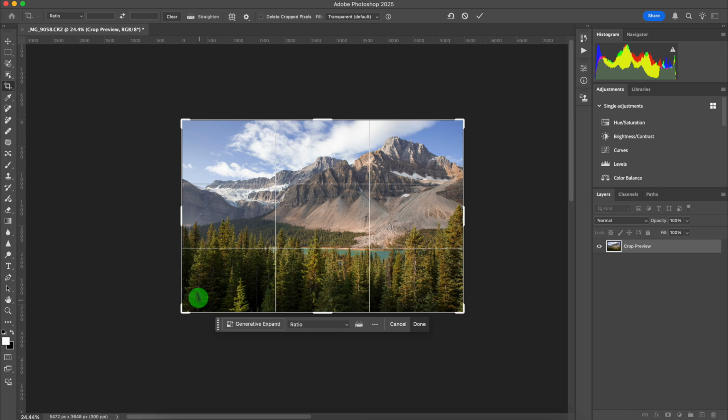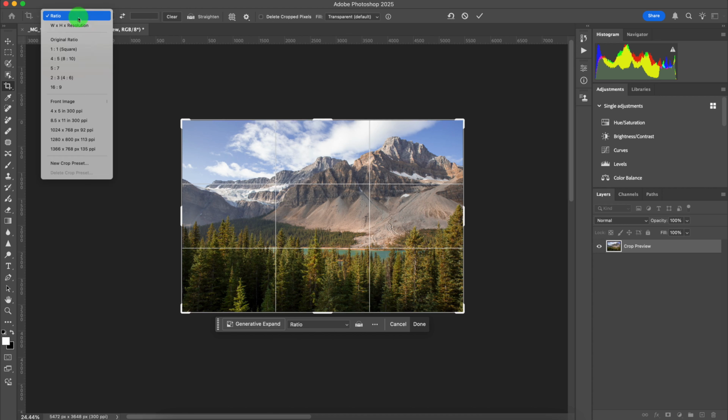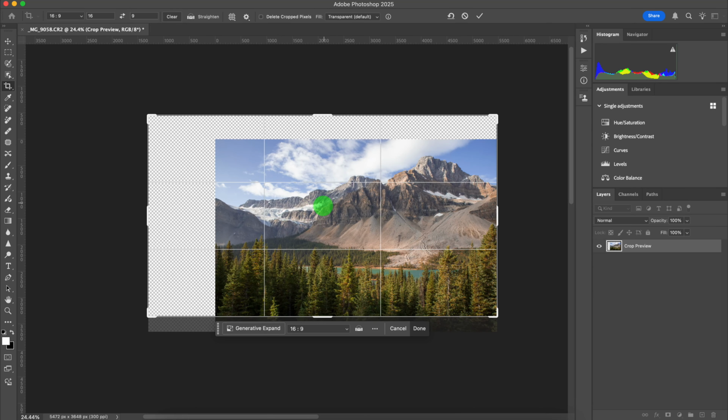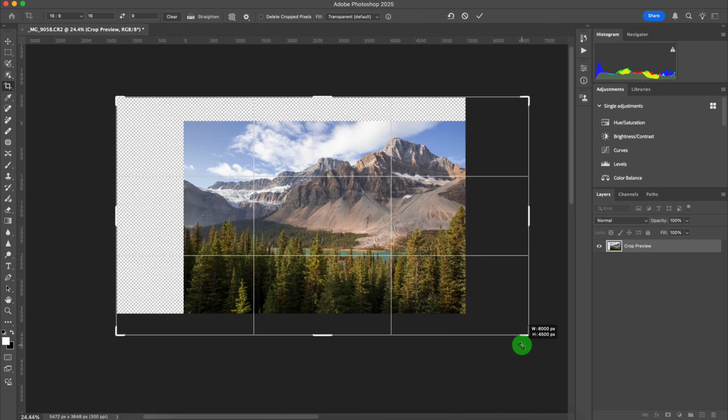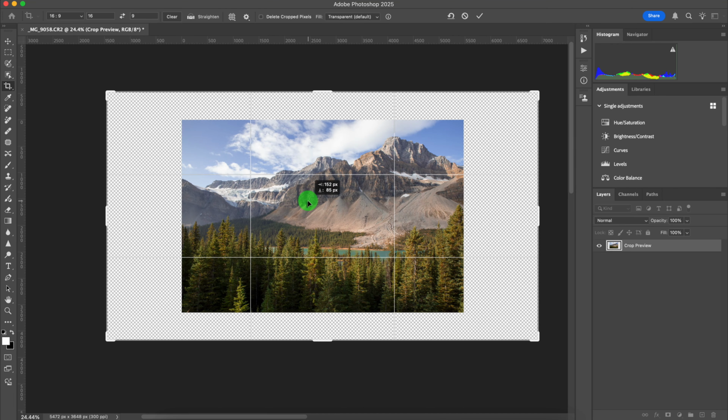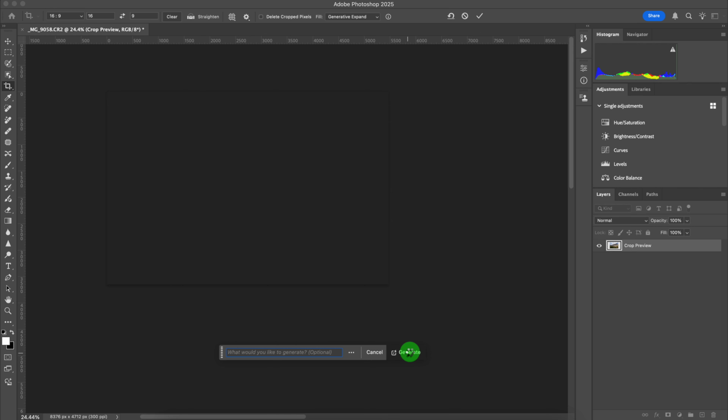I'm just going to click here, and I'm going to go to the 16:9 ratio. I'm going to drag the corners to expand the image, and once I have it like this to my liking, I'm going to expand all this area. I'm just going to click on Generative Expand. For the prompt, I'm going to leave it alone, and I'm just going to click on Generate.